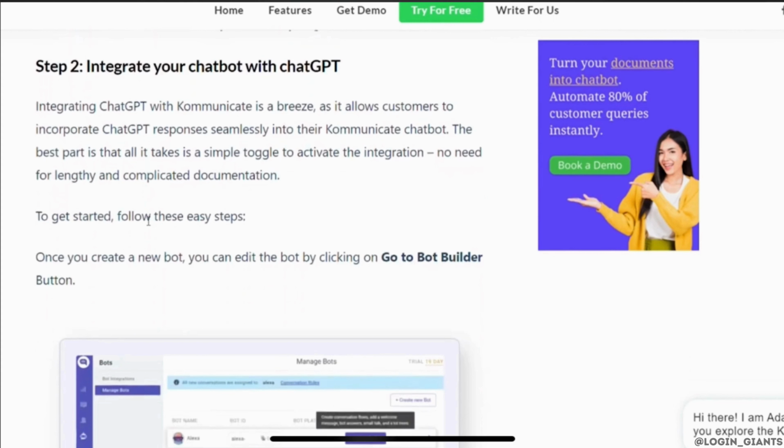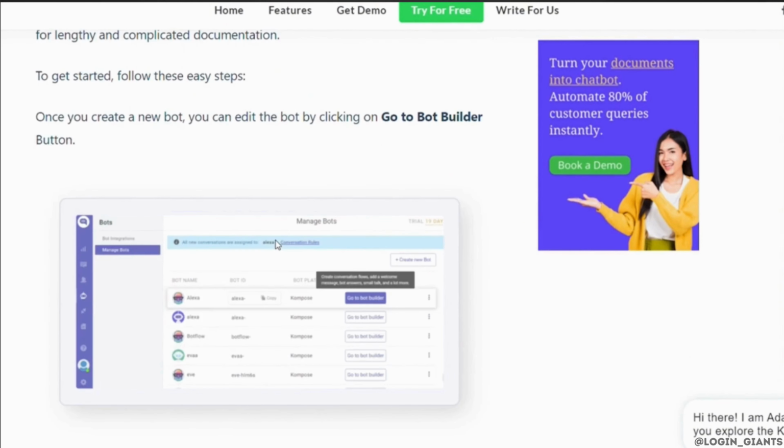Once you create a new bot, you can edit the bot by clicking on the Builder bot. Click on the settings in the top right corner of the page and then turn on the OpenAI ChatGPT. And then you'll have to disable the toggle for small talk when you turn on GPT.